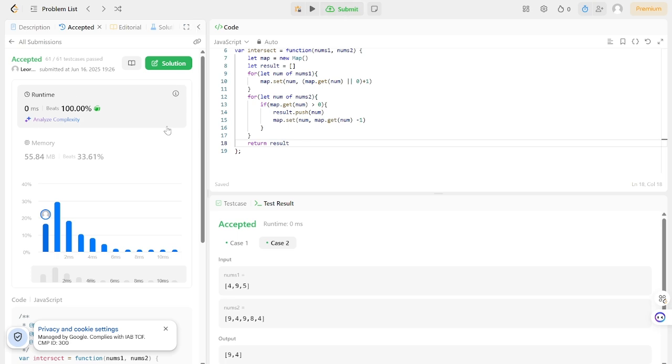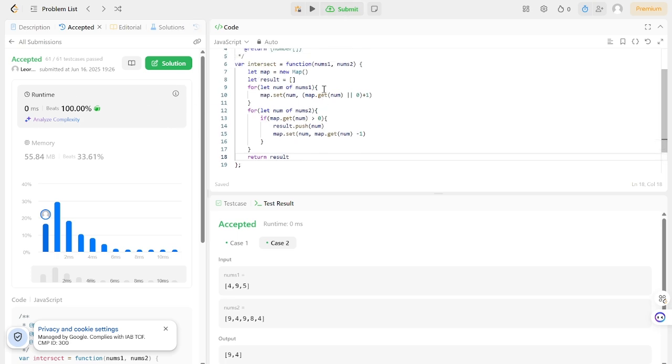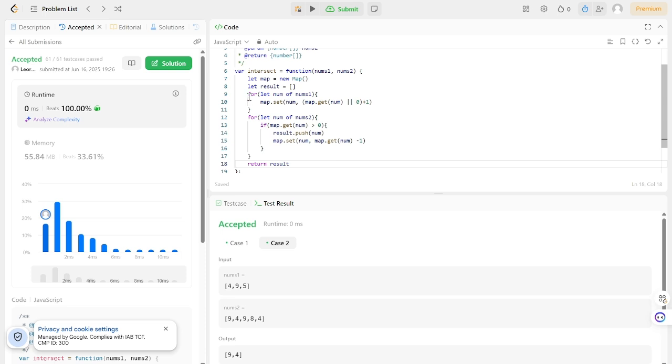As you can see, this is the fastest method. This has a time complexity of O(m + n), as we're looping through both nums1 as m and nums2 as n, and a space complexity of O(n) in the worst case, as we're storing all values of a long array, which we now represent as n. Thanks for watching.